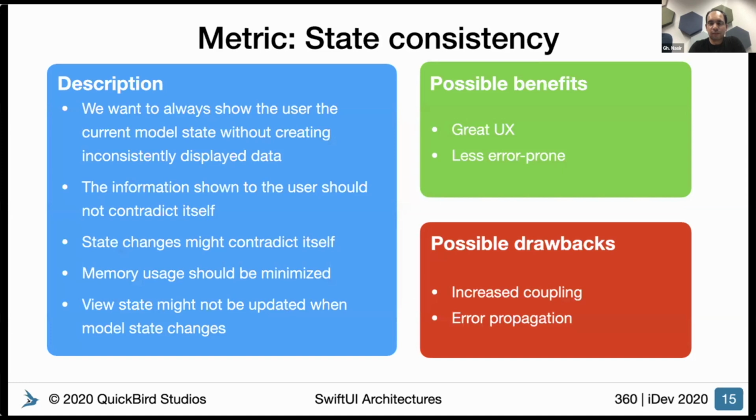Going to the next one, that is actually important for SwiftUI in general, because SwiftUI is based on a strong concept of state.